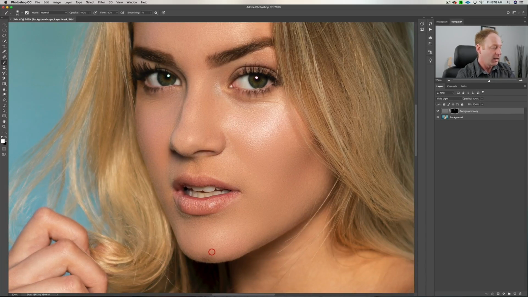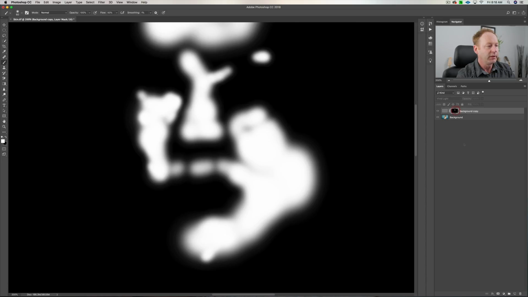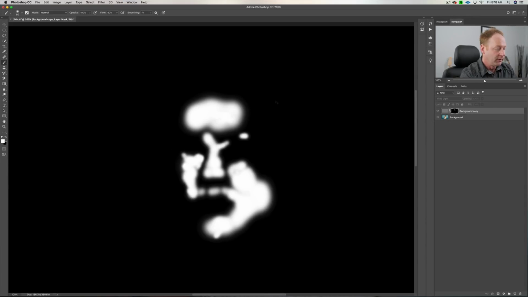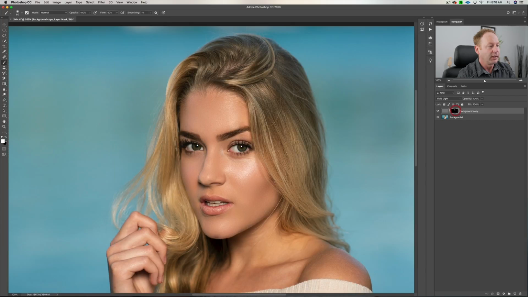So let's just have a look at the mask here. See what we see. So you can see there's certain areas here that I missed. So you can go over this on the mask and just make sure that it's all even. So that's all you have to do there. So again, Option on that mask, and it comes back.